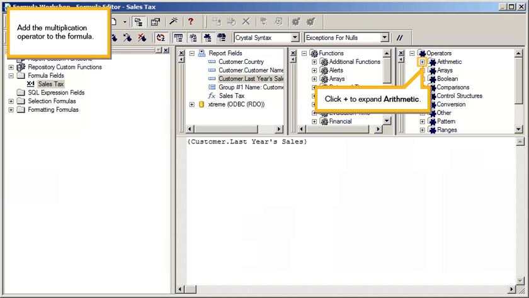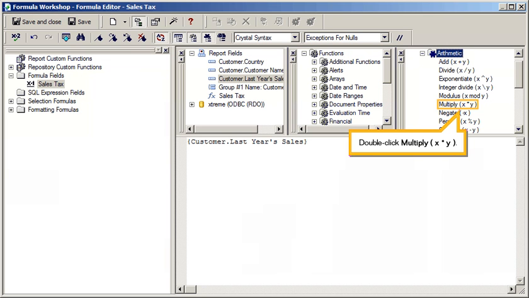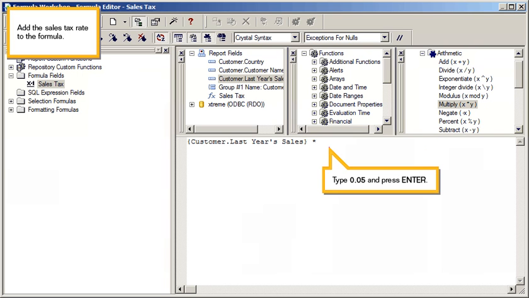Add the multiplication operator to the formula. Click plus to expand Arithmetic. Double-click Multiply, x times y. Add the sales tax rate to the formula. Type 0.05, and press Enter.